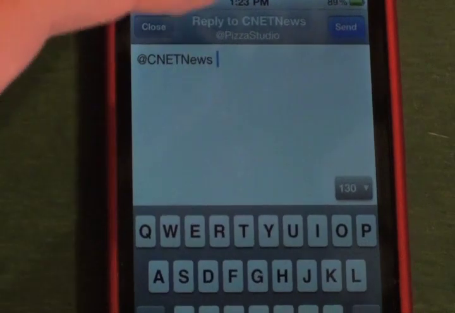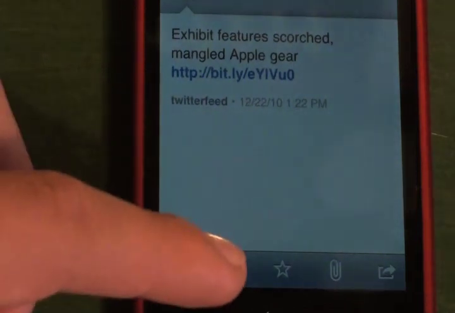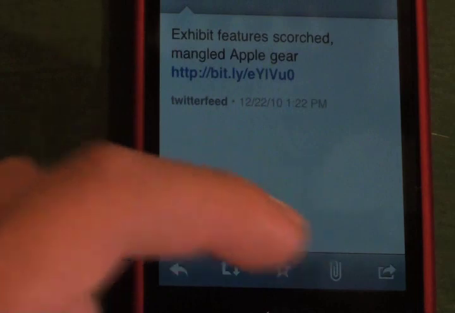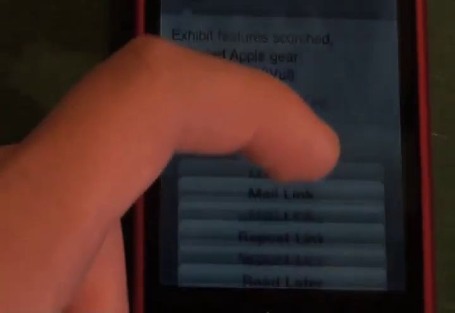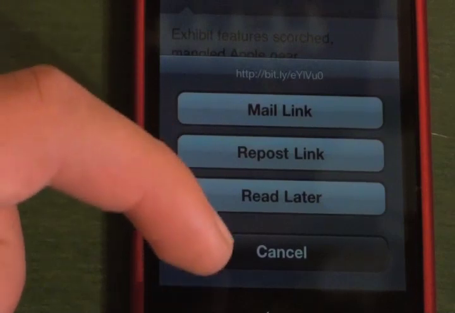So here is, well, I'll show you guys that later, but you can save your tweets. So that's the reply, retweet. You can favorite it, and then I believe you can just read it later. Let's go ahead and look at this. You can mail the link, repost the link, or read later, which is pretty cool.